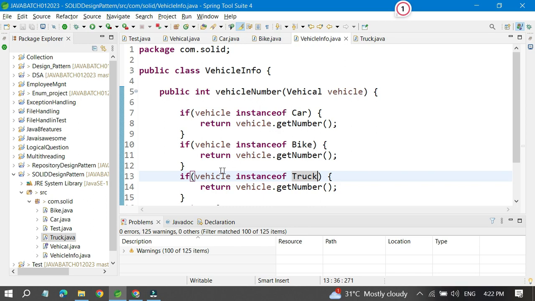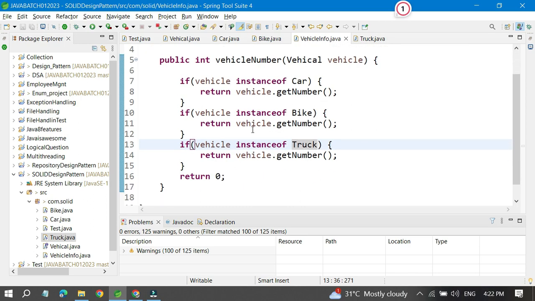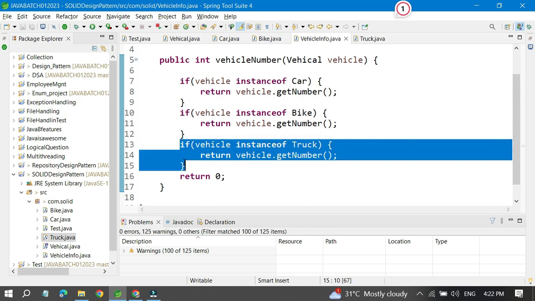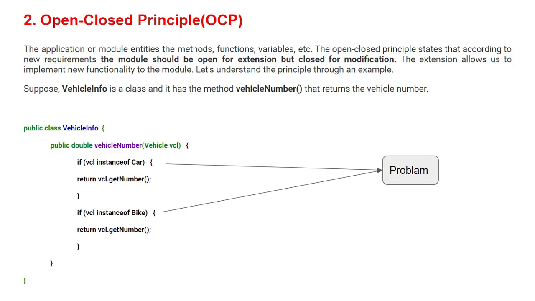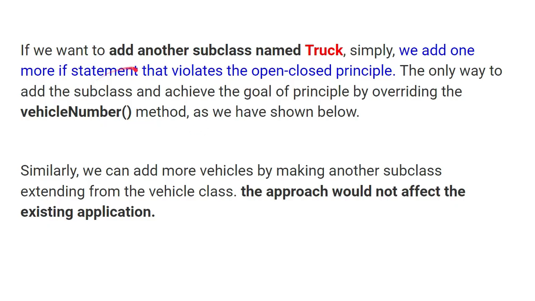but if you are changing something inside the vehicle info, the SOLID principle is saying this is not a good design of the code, that is the wrong way to write code. That is the issue. So what can we do? Let's see what the solution is. What we have done is we have added one more, but it's not accepted, so it violates the open close principle.